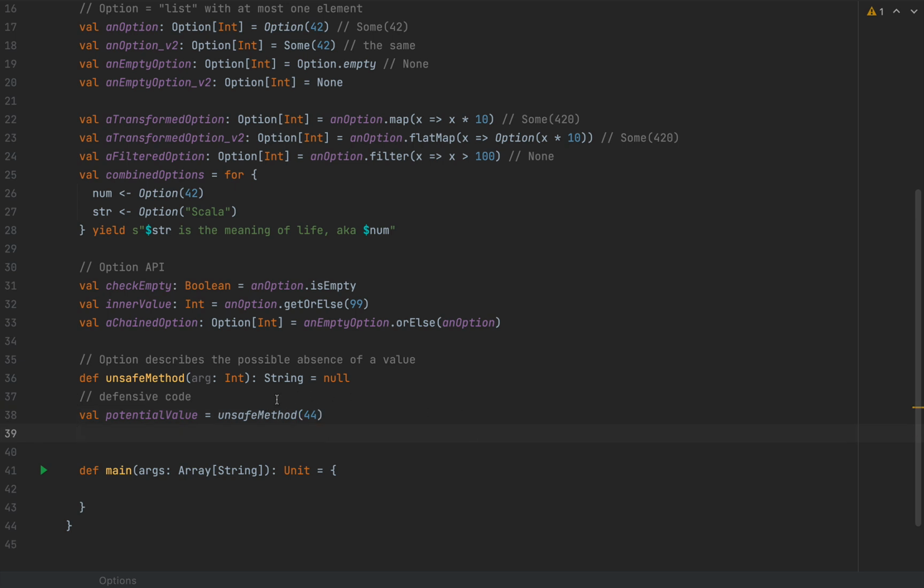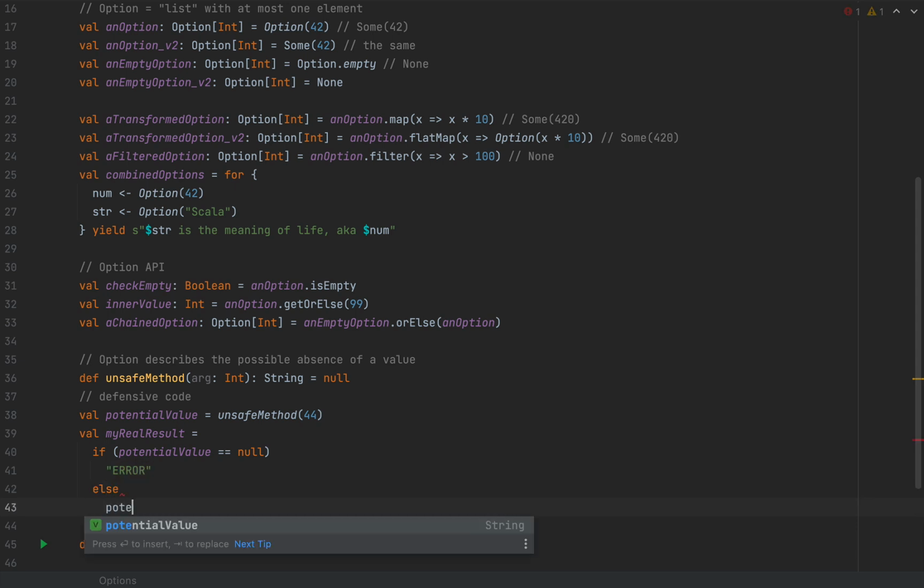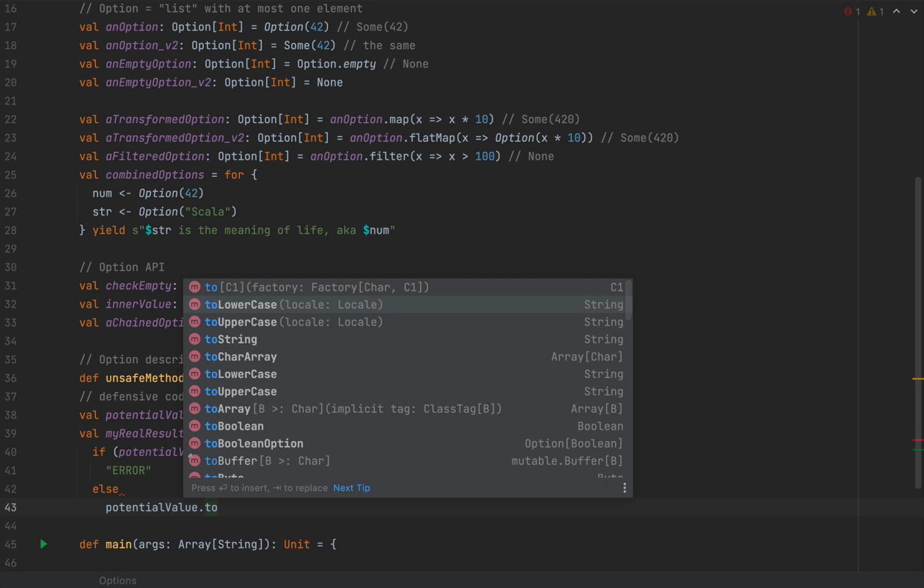Maybe I want to do an uppercase on the string and insert it into the database, for instance, to conform to some contract or some specification, but I have to defend myself against the null in some form. So if I have my real result in the following way, if potential value is equal to null, I'm going to return error or something like that. Otherwise, I'm going to return potential value dot to uppercase.